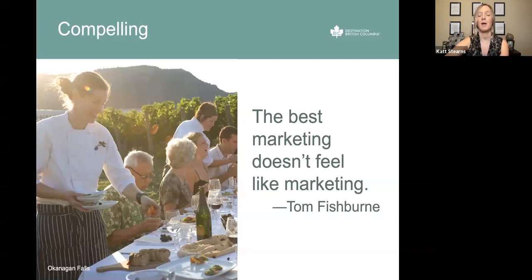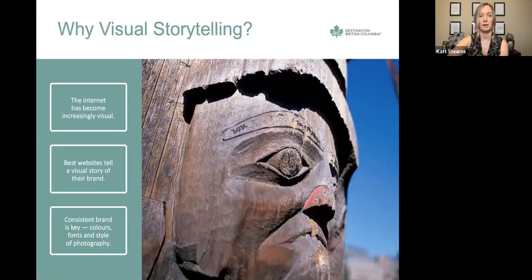Next is talking about having your website be compelling. I love this quote where it says, "The best marketing doesn't feel like marketing." And that's so true. When you land on a website or you are reading somebody's content online and it just makes you feel completely pulled in and you can really resonate with it, that happens by design. It's not by accident. So really think about how you can create compelling content.